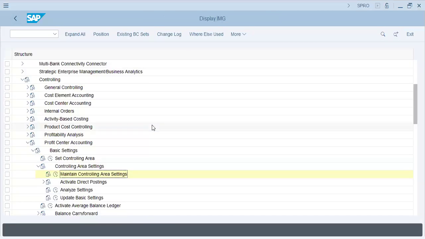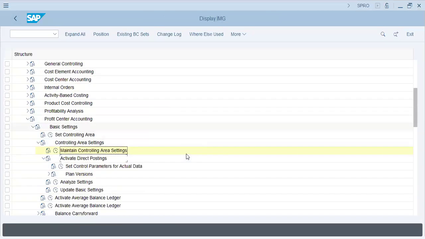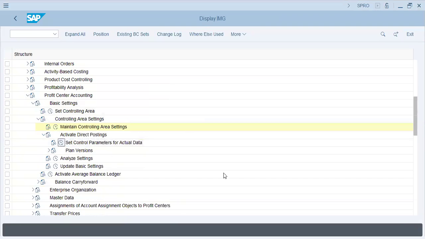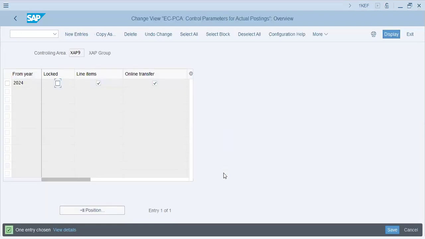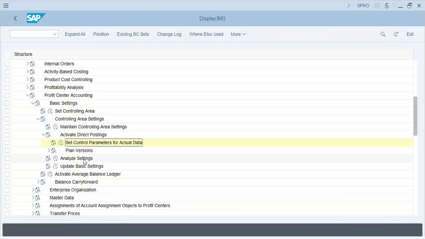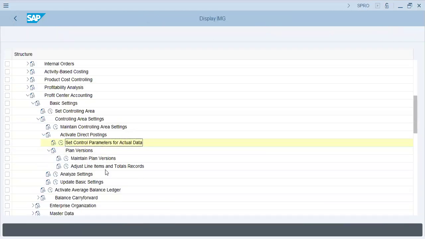This is all easy, all enterprise level settings. Then we actually set parameters for actual data. Yes, line items will be generated, online transfer will be there. When we set in the new year, we'll have new entries also. Okay, plan versions. We maintain plan versions.